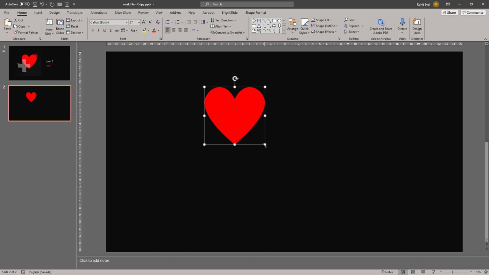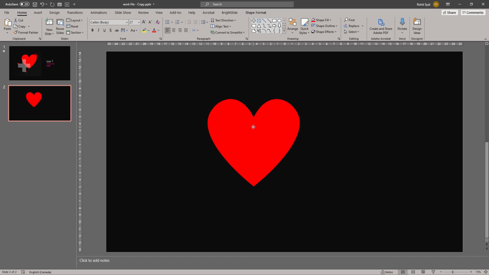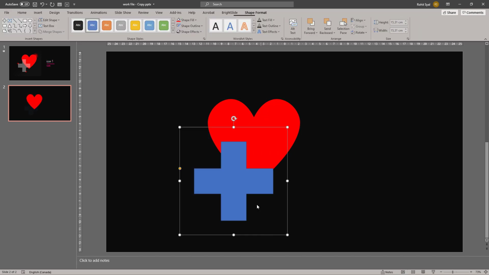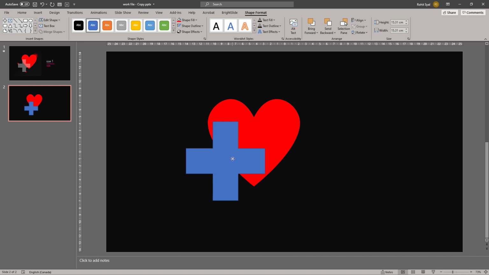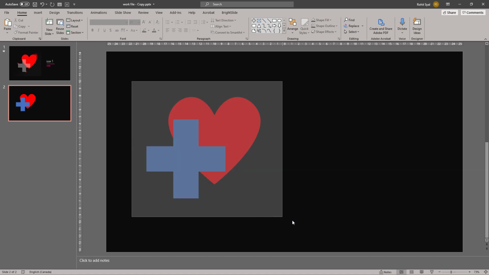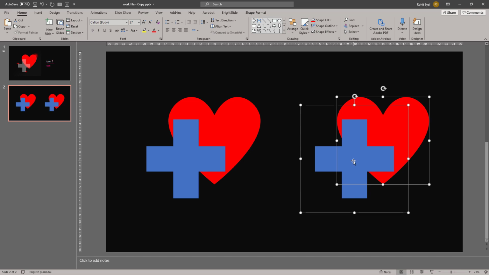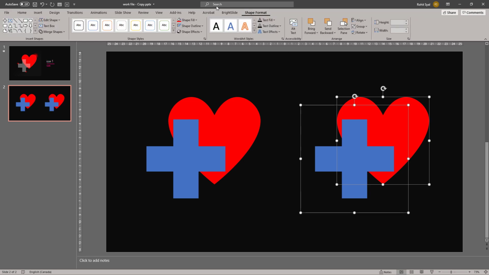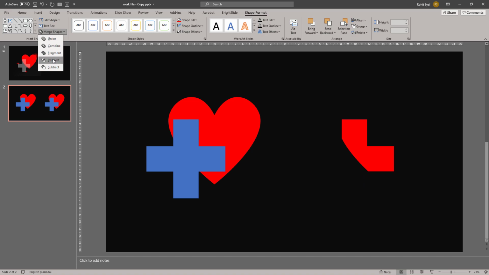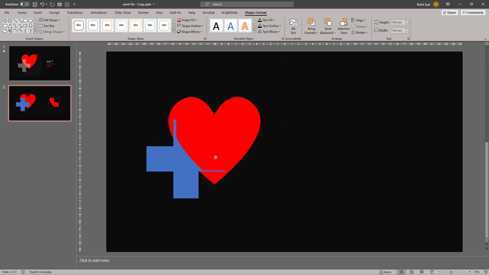So having inserted the heart shape, let's add the second element, which is the plus sign, from our Shape tab. Let's place it approximately where we want it to be. And for now, let's make sure that there's no outline on either shape. Let's select both our shapes, copy and paste them over to the right side of the slide. Let's go to Shape Format, Merge Shapes, and click on Intersect. This creates this nice little jigsaw piece that would fit in here perfectly.